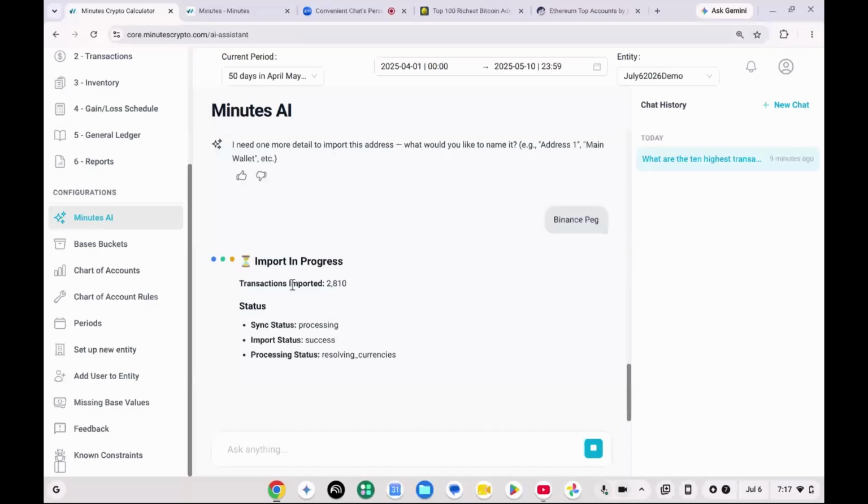Amazing. Okay. You see it says import status. Everything came in. Now it's processing status or resolving currencies. So there are probably a lot of altcoins. Now it has to fetch prices. It's showing us fetching prices. All right. Very good. Very good.